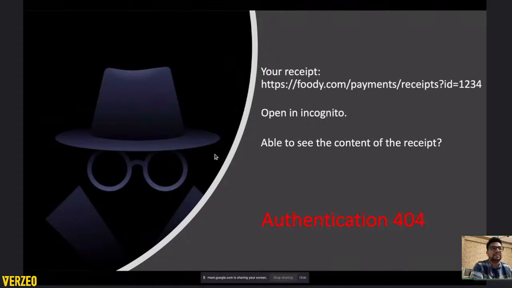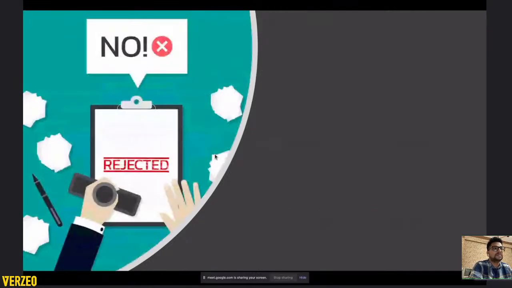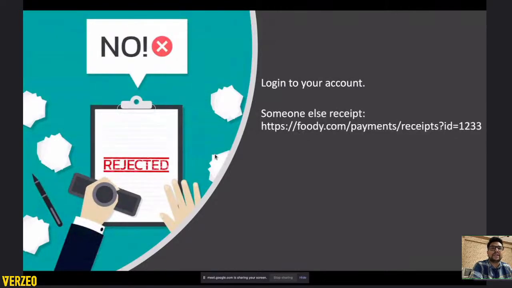But let's take another example where the scenario is something like you have logged into your account and you try to see somebody else's receipt. So we change the receipt ID there, and are we able to see the content of it? If yes, then there is something wrong. So we are authenticated to the server. They know this is Sagar Jain who has logged in, but still Sagar Jain is able to see somebody else's receipt. That means there's something missing, which is authorization. This particular user is not authorized to see the receipt of somebody else.